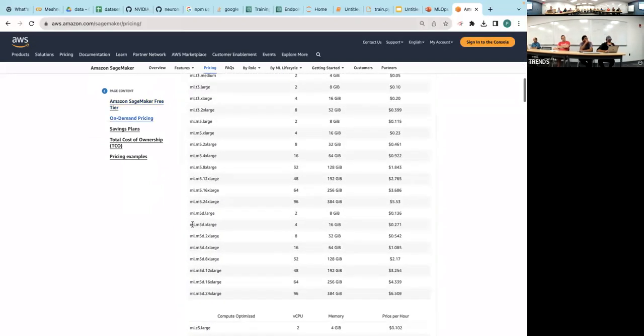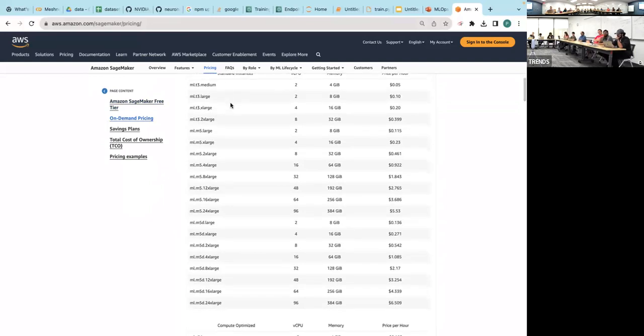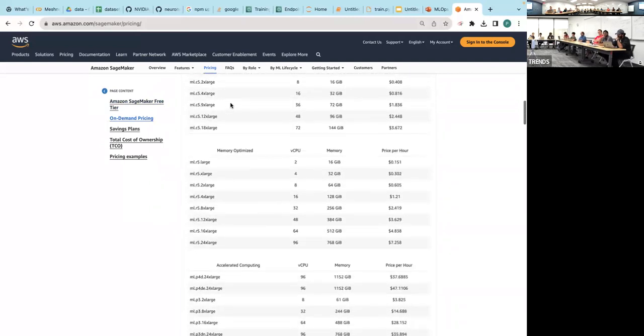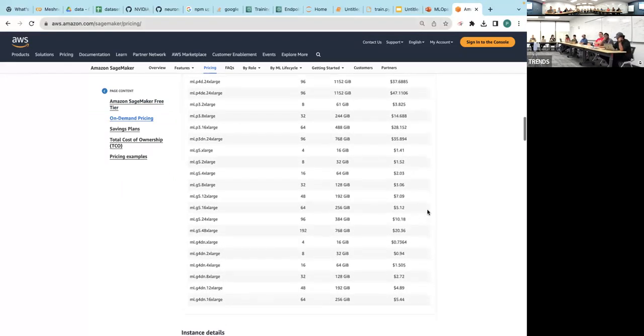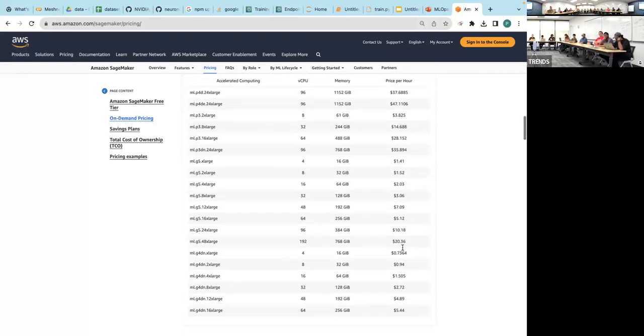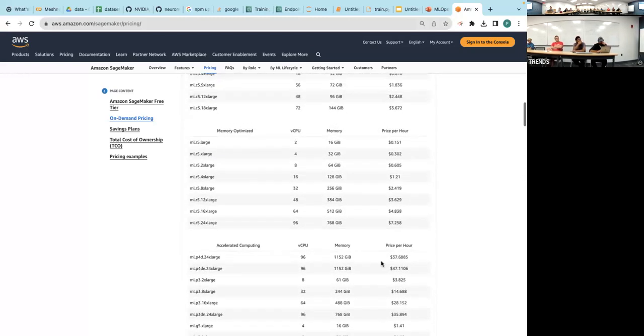This is the pricing chart for AWS SageMaker instances, where T3 is the smallest instance, and this is not a GPU instance. As we go up, you can use 96 vCPUs and 1 TB of memory at a price of $38 to $47. And the cheapest is about $0.9.